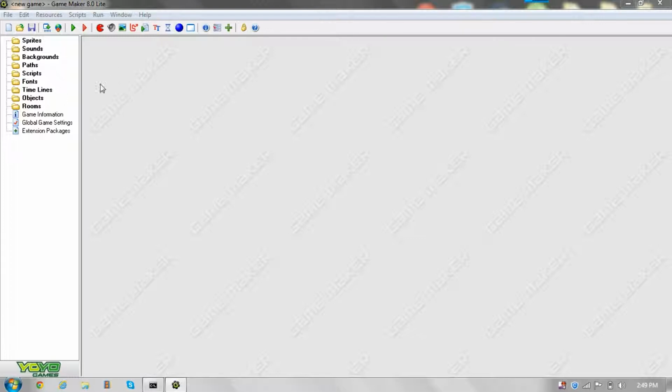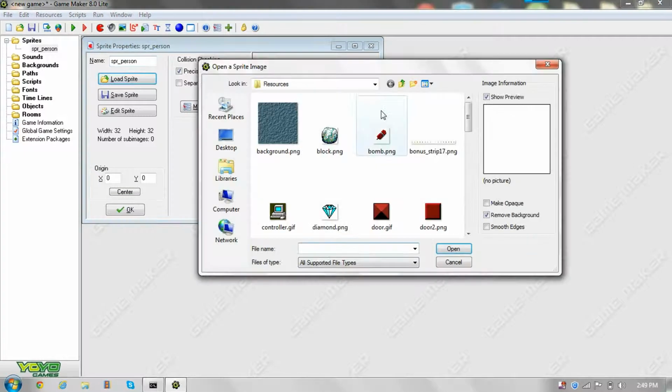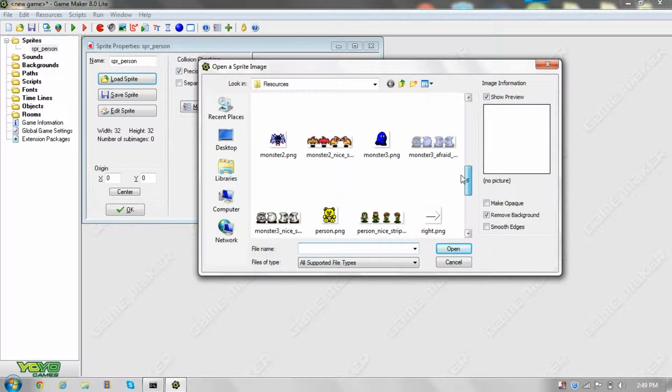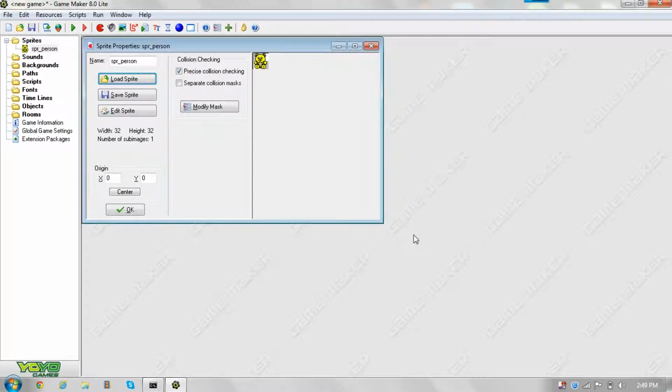So first of all, like any other game, we have to make the characters, the sprites. So click on this Pac-Man looking red thing here, and call your first one sprite person and load sprite. You should have the folder with all these images, and you just pick the bear looking thing. That person's really creepy, but okay. Don't worry about how creepy it looks.